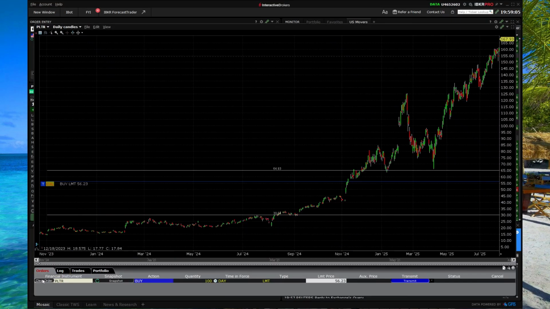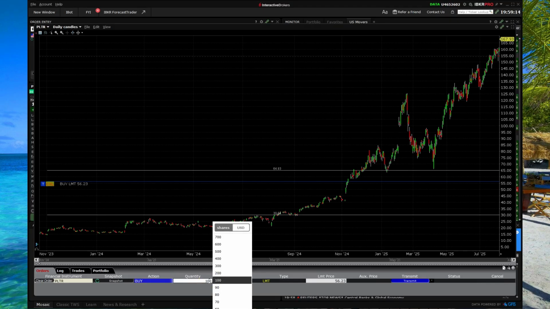Now when you look to the bottom, you can see your order. Here you can make adjustments to your order. So for example, by default, it will submit 100 shares. So if you select the quantity, you can adjust the number of shares you want to purchase, or you can select USD and specify the amount that you would like to invest.